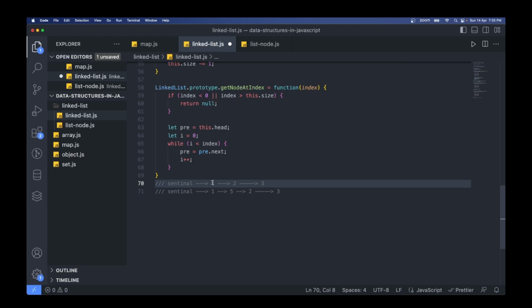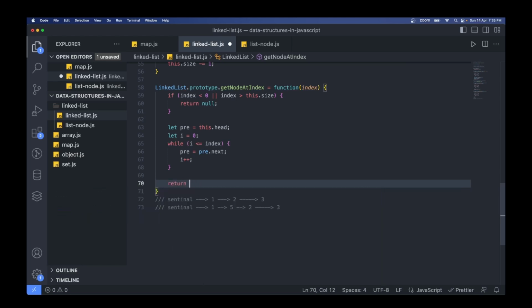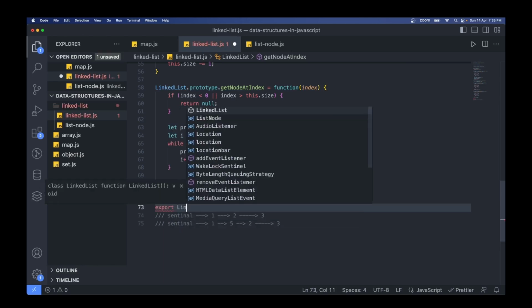Now we are not relying on the previous node; instead we'll have to go to the node that is basically concerned. So here we'll change it from smaller than to smaller than or equals to, and then we are going to return pre.value. So what we have done over here, we are pointing to our sentinel node, and then we are moving it to the index that we want, and then we are finally returning the pre.value. So let's see if this works fine.